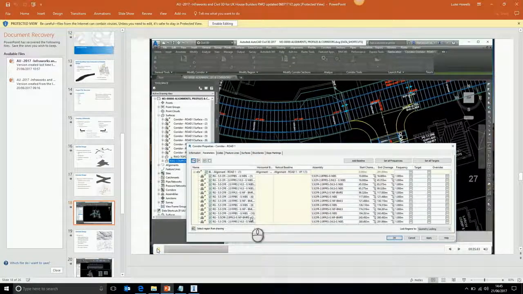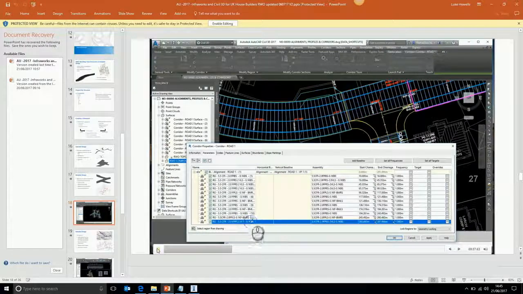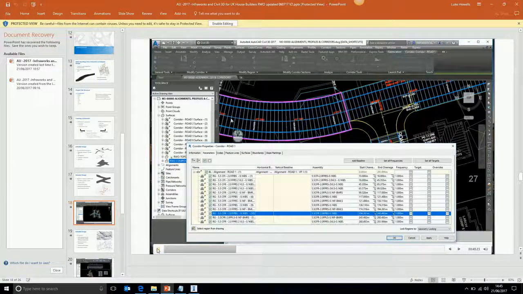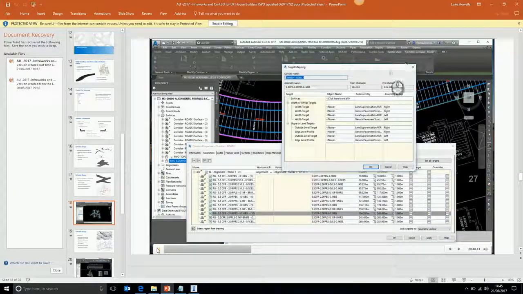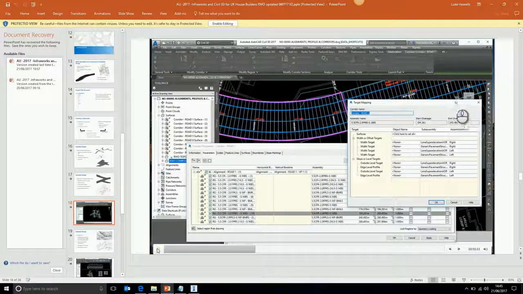We're going to go into the corridor properties box here. You can see the selected regions are highlighting on screen. We're going to look at this particular region where the visitor parking bay is. And what we're going to do is use some polylines there to target to the back of that visitor parking bay.